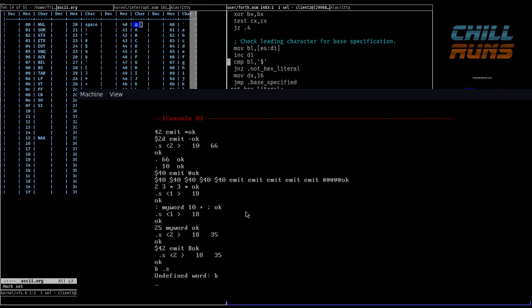So let's see if we can write a word to print both capital and lowercase letters. How do we define characters? I don't remember.